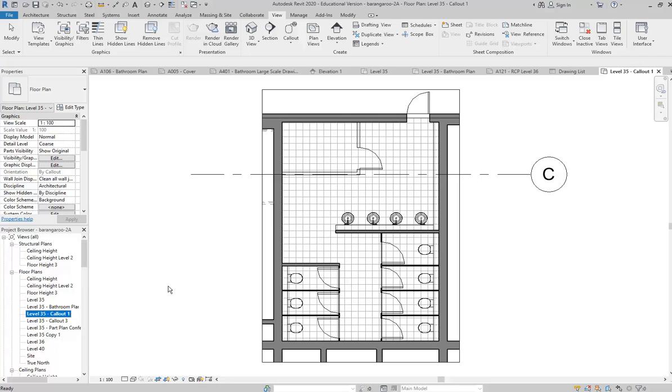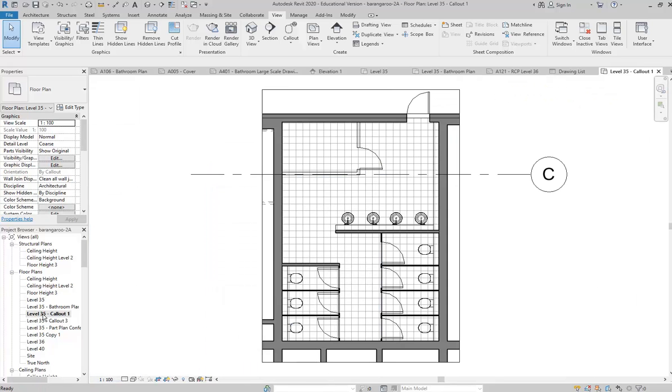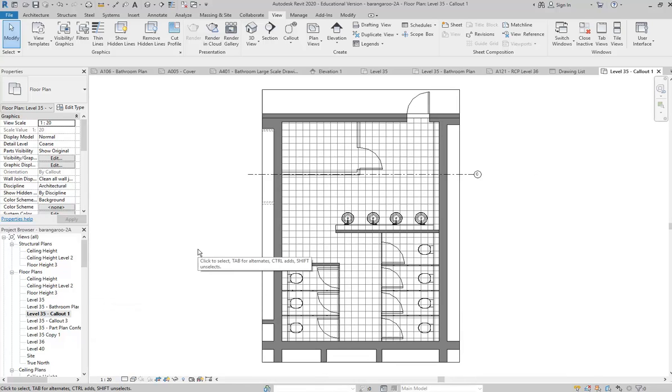It's that easy. Notice that my original floor plan was 1:200, and this callout one has gone to 1:100, but you can still change it to 1:20. That's it. We'll go into making elevations and other things from there after you have a break, maybe.